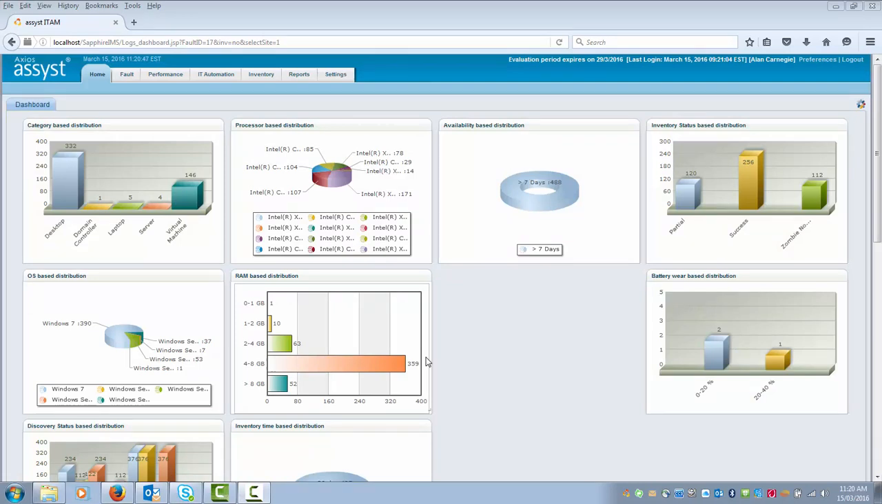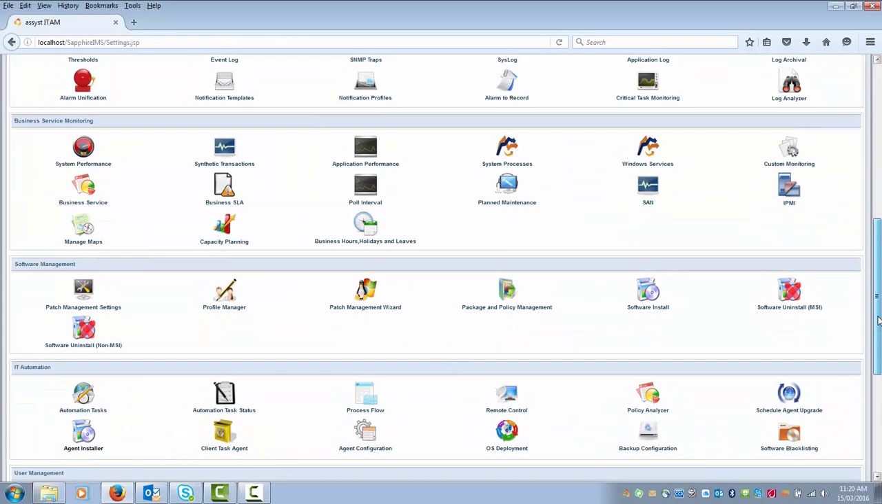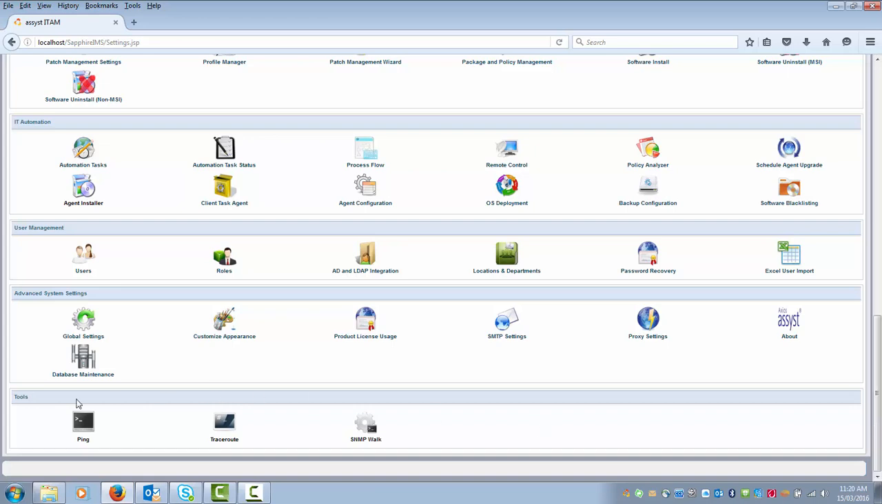In this example, we're going to show you how to use the tools within settings. To use them, we click on settings. We navigate to the very bottom of the screen and we find in tools we have ping, traceroute and SNMP walk. People have commented the ping option might be easier to be used using a normal ping from the command line.